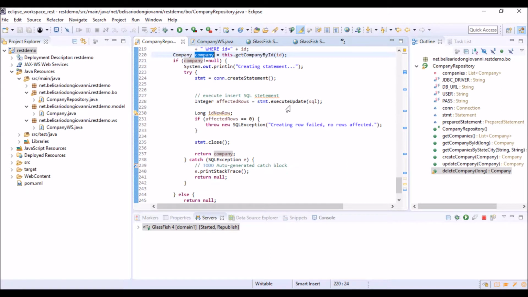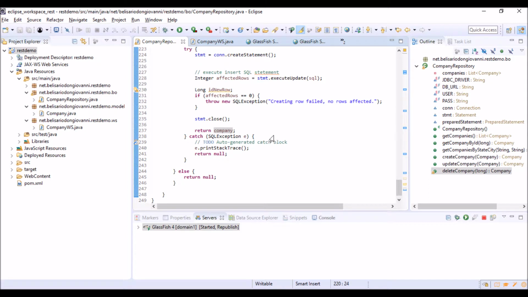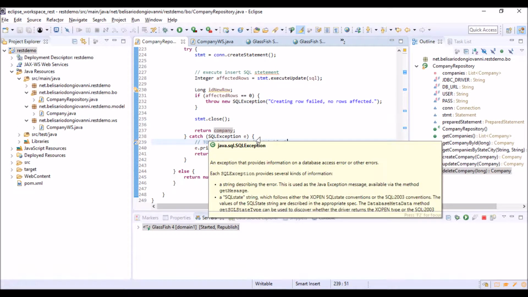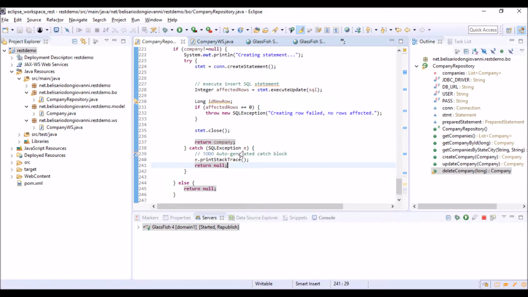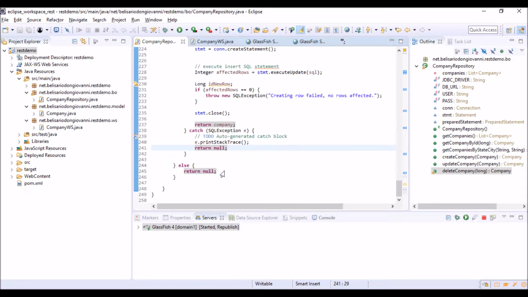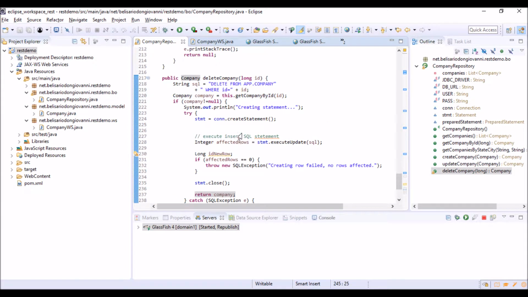If there's some problem with the database connection, with an SQL exception, the method returns null. It returns null also if the company object with the ID value passed to the method is not in the database.